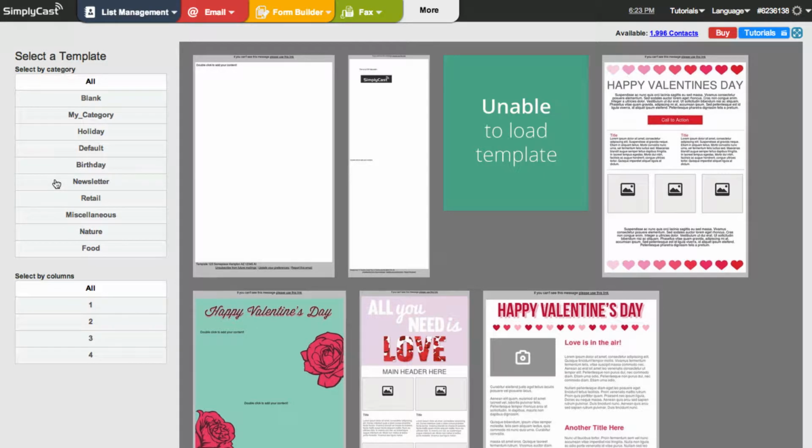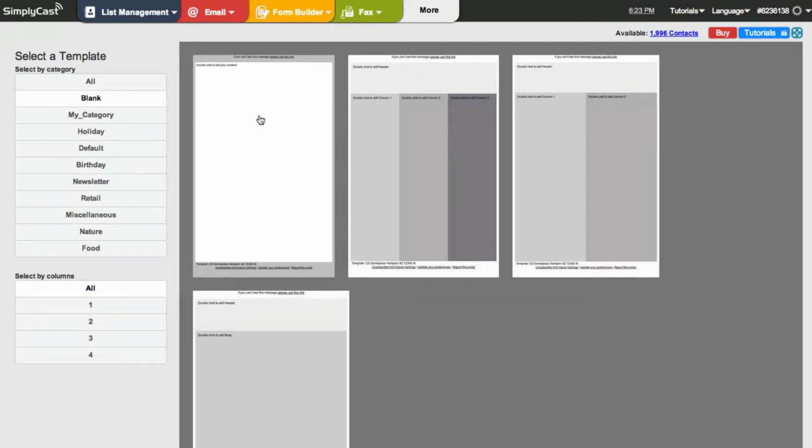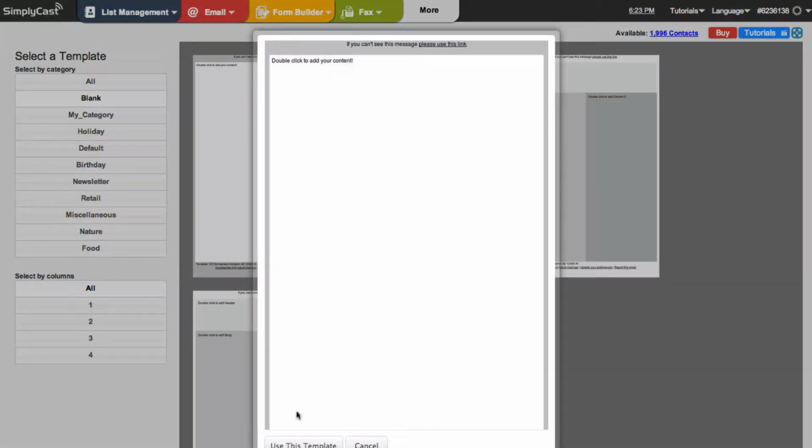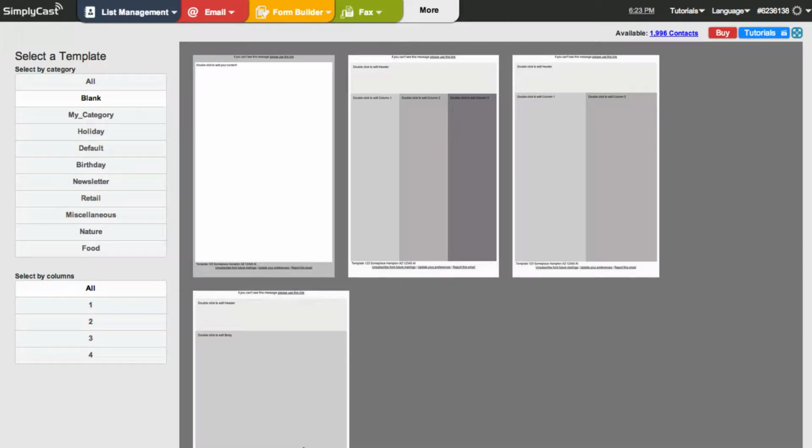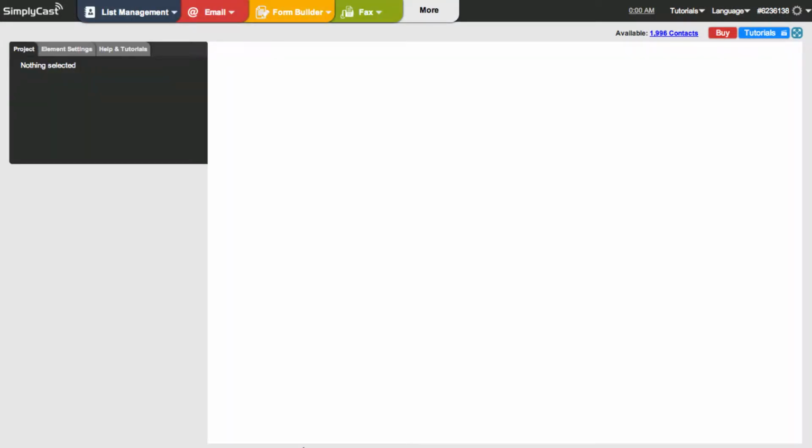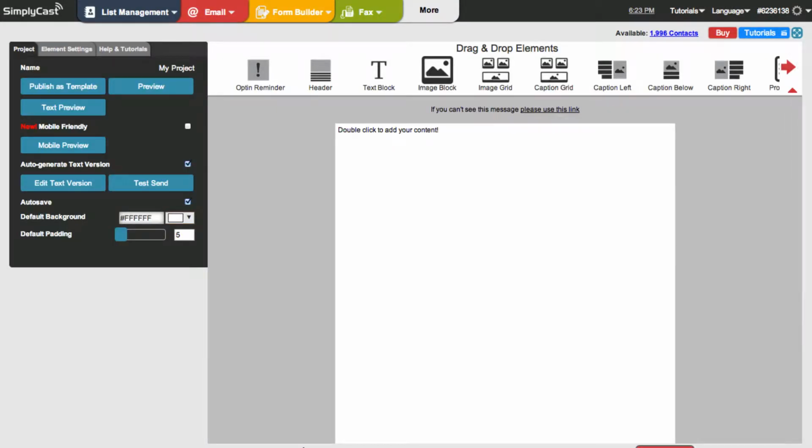Alright, so now we're on the template selection page. Since we're going to be building our own template today, I'm just going to stick with one of the blank templates. So I'm going to go to blank, and we'll use a single column layout. So I've selected that. I'm going to hit Use this template, and that's going to take us onto the design page.